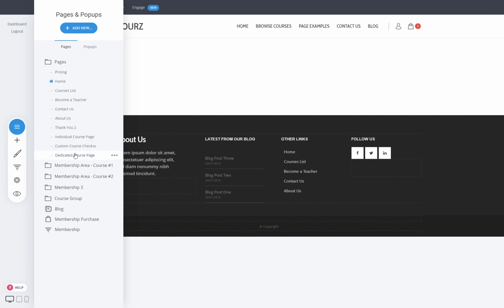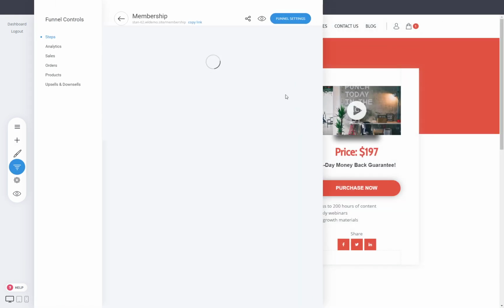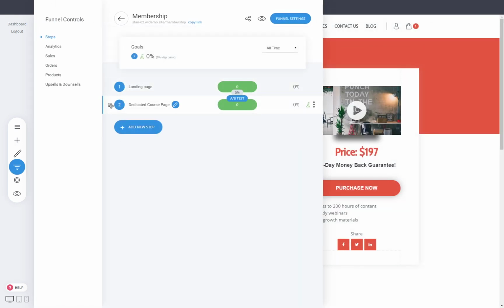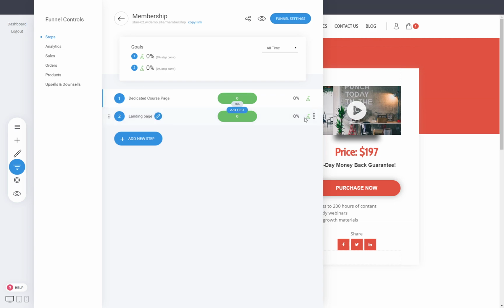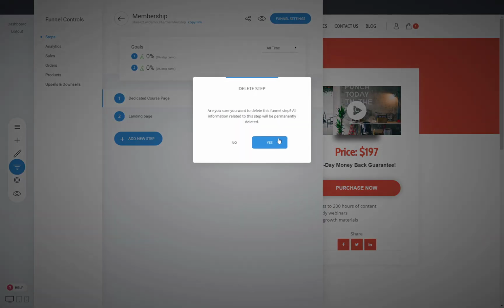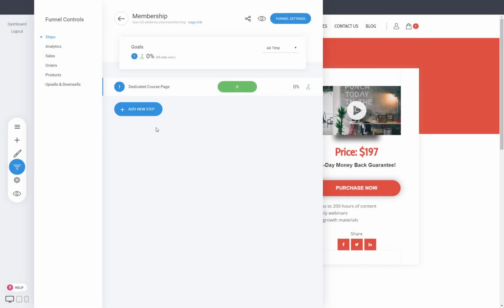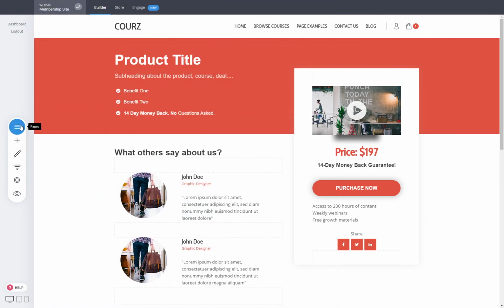So let's say that we want to have a dedicated course page, and we want to move it to a funnel. Let's select the membership funnel, and then we want to have the checkout. So our first step would be the dedicated course page. So this is what we want to start with.